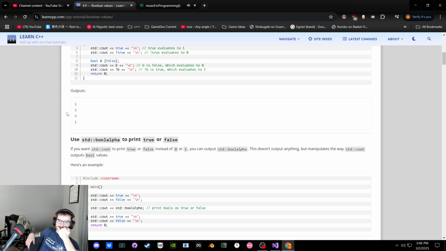Oh, okay. So bool alpha is basically the same as set precision. Standard set precision, standard bool alpha.